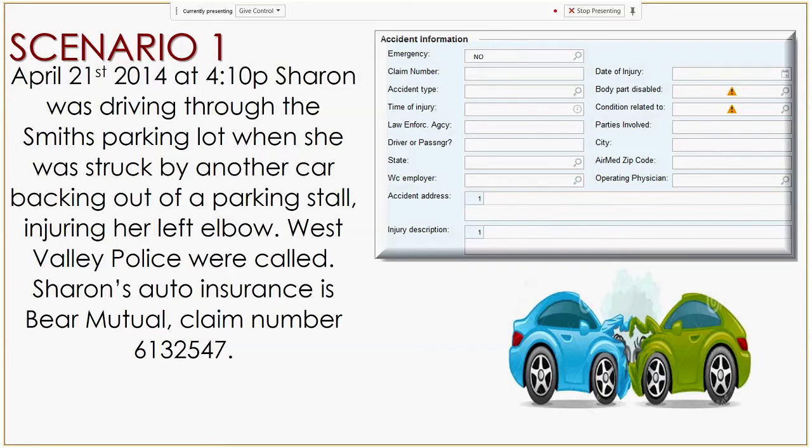So within our accident information on our claim info form, we're going to start at the top with emergency. We can list no, that this was not an emergency. And then in the claim number, we do have a claim number available, so we can list that there, 613-2547. The accident type is going to be listed as automobile. The time of injury was 4:10 p.m. And law enforcement was involved, so we'll put West Valley Police in law enforcement agency. And then driver or passenger: this was an auto accident, so we'll list driver, that the patient is the driver in this scenario. And the state was Utah.